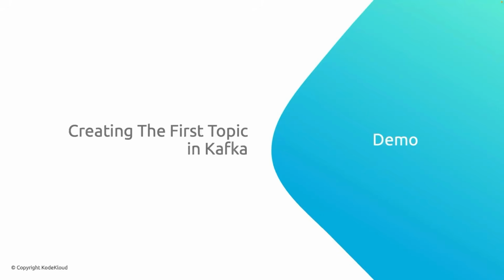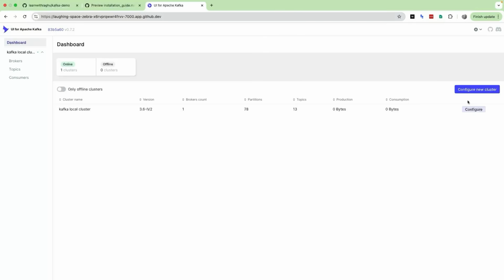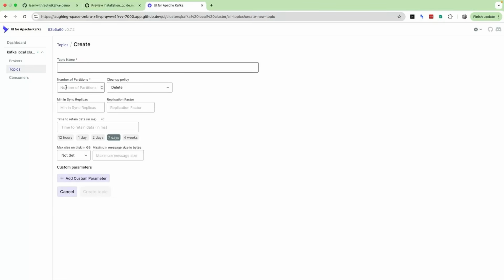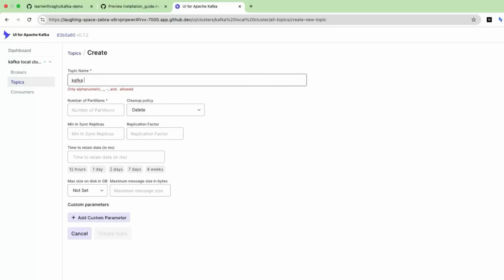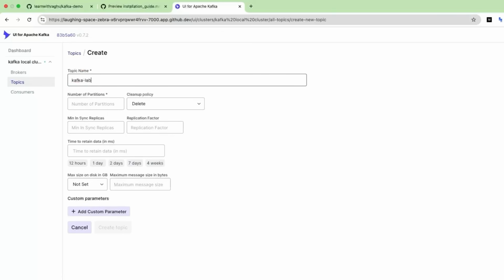Let us now use a UI to create a Kafka topic. So let me go back to my Kafka UI now. Here I am on my Kafka cluster. Let us click on topics, click on add a topic, and give a name for the topic. I'm going to say Kafka Lab. As you saw me typing, the topic name needs to follow a certain format. The moment I give a space here, it is giving me an error. So let's say Kafka-Lab here. Number of partitions, we are going to say 1, and then the retention as 7 days.